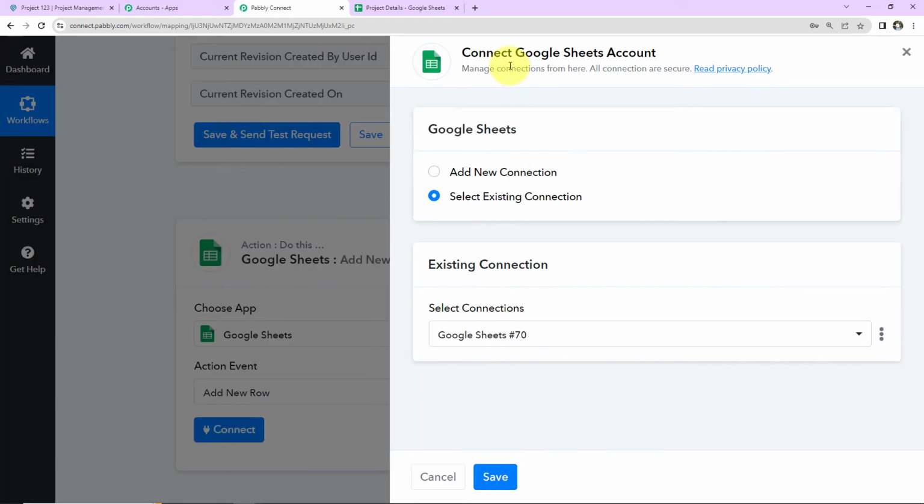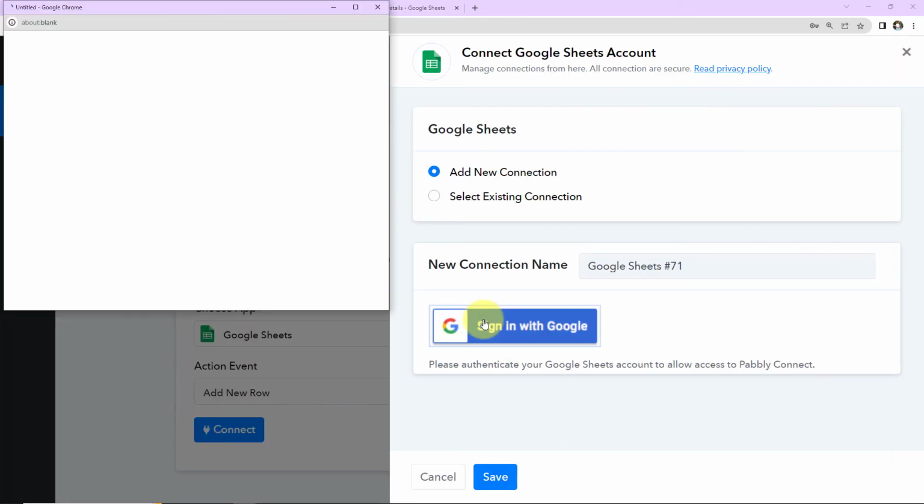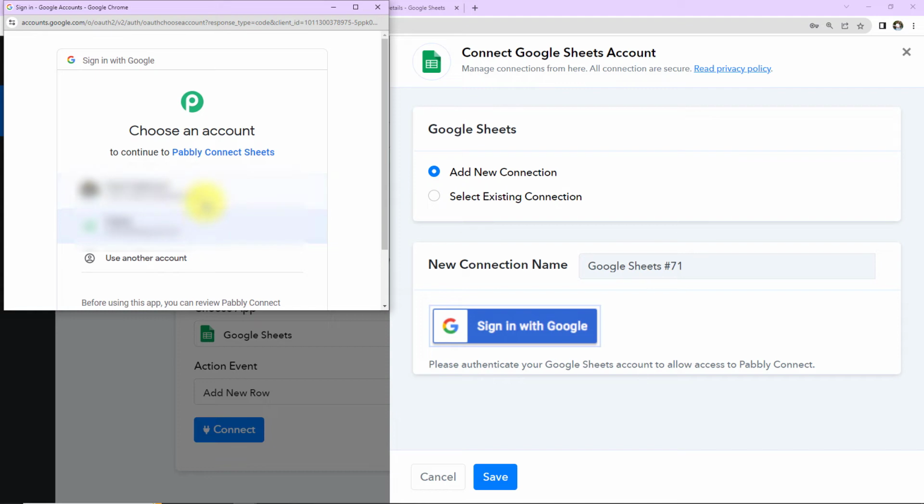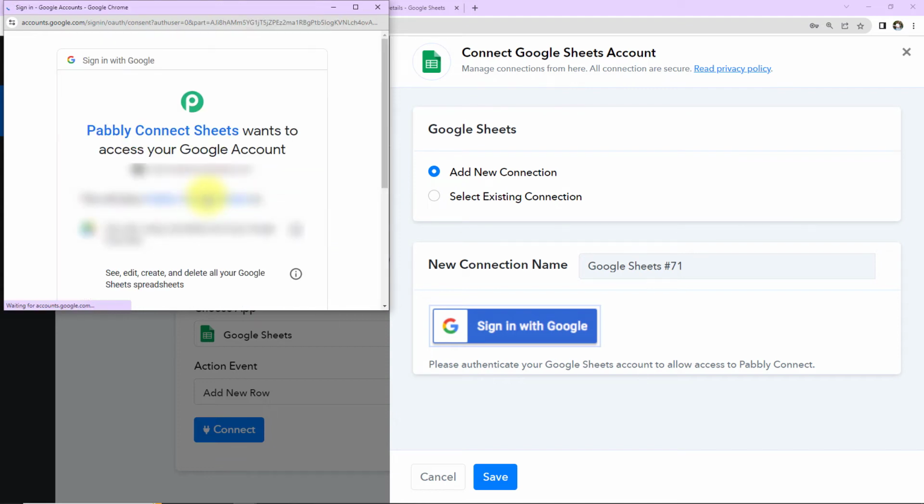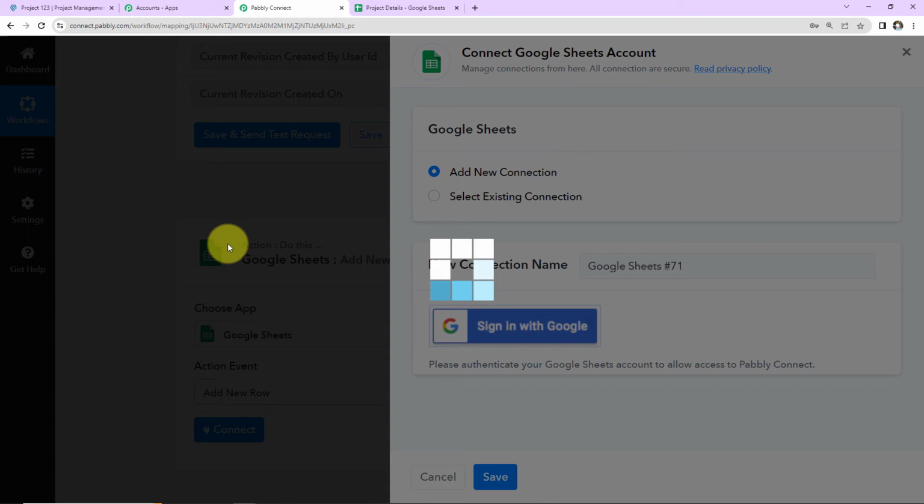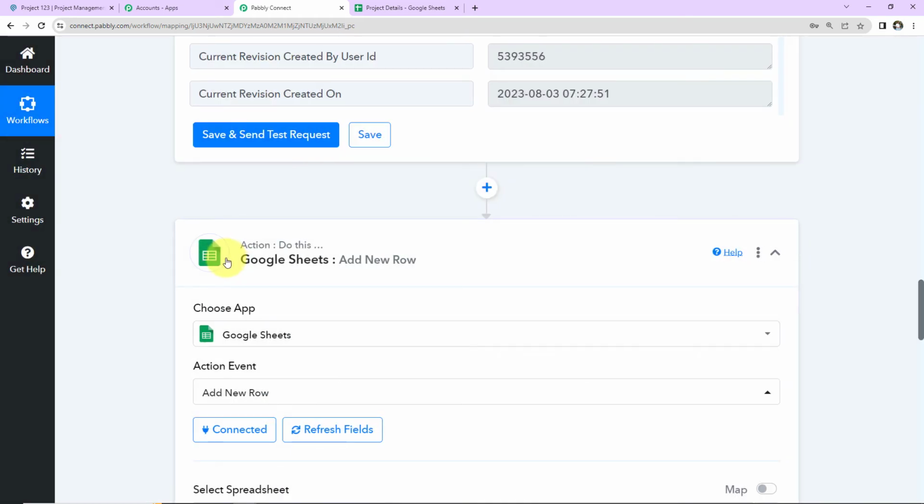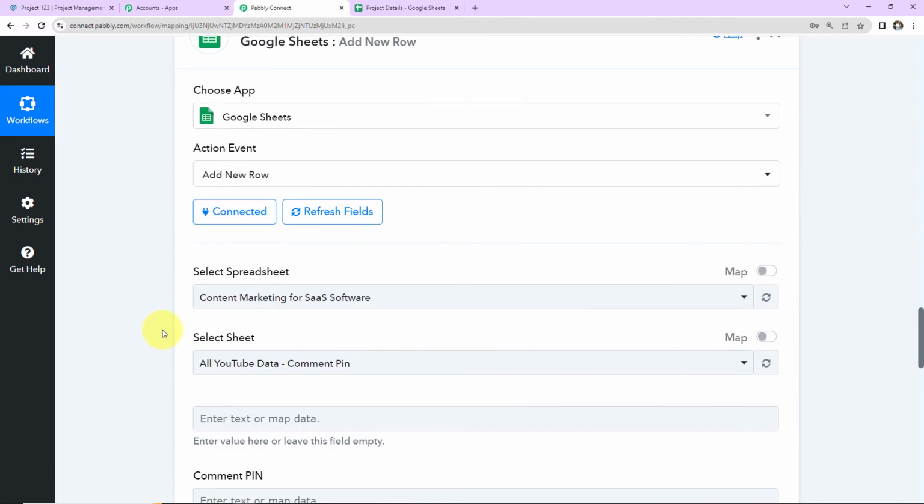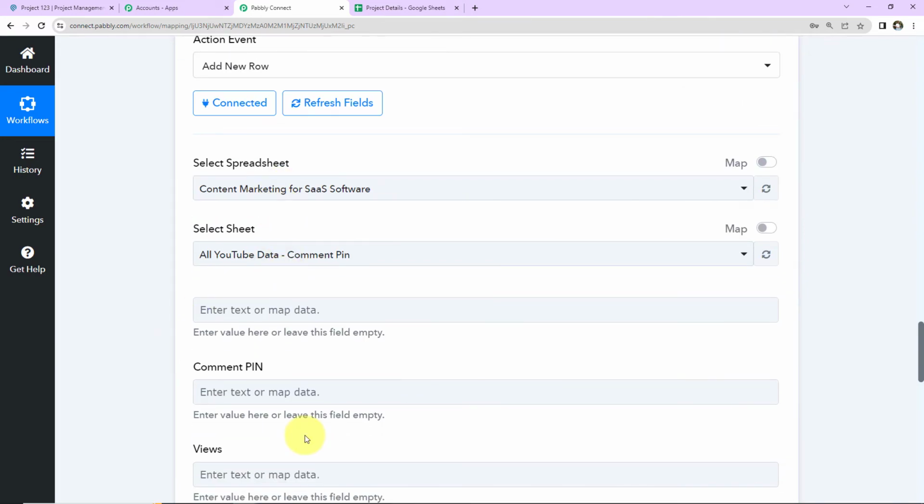And here Pabbly Connect wants to connect with Google Sheets account. I'm going to select add new connection, sign in with Google. And here I have to select the account with which this Google Sheet is associated. Now Pabbly Connect Sheets wants to access my Google account. So I'm going to click on allow. And here we can see that the authorization has been successful, which means that Google Sheets and Pabbly Connect are now connected. And once this is done, here I have to fill in this information.